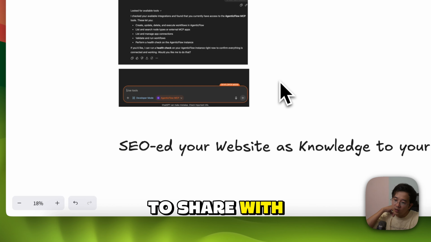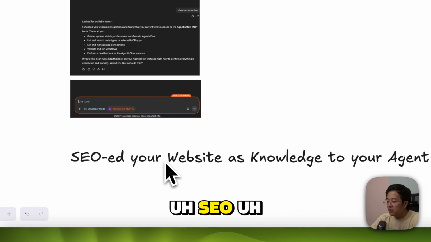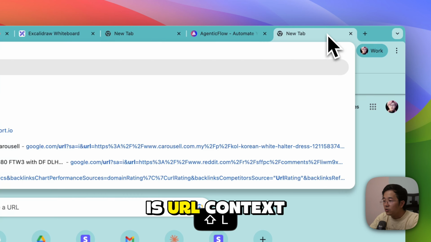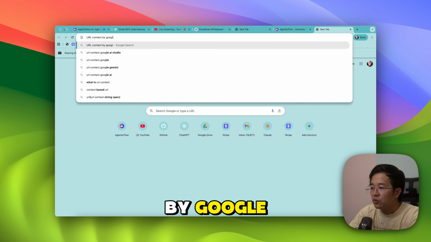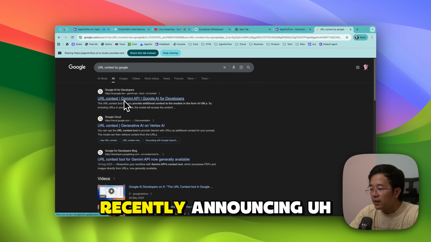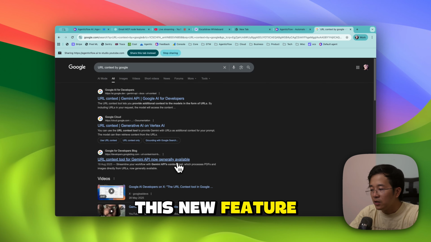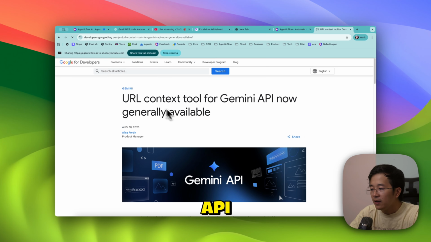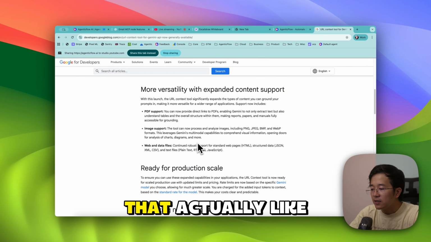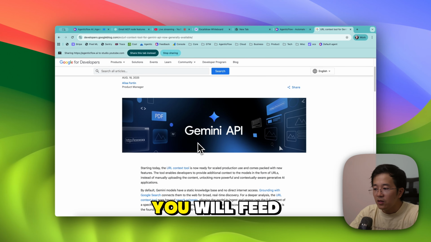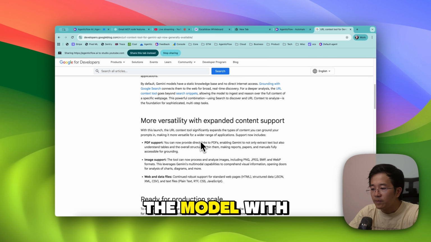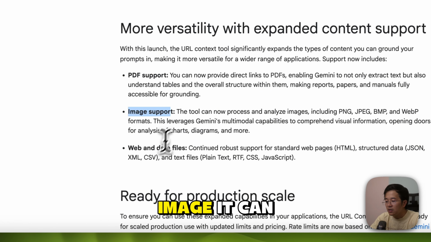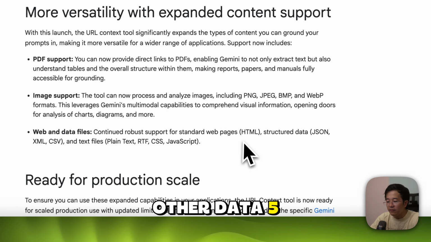The second thing I would like to share with everyone is about SEO for your website. This is a new feature called URL context by Google. Google recently announced this new feature. It is a tool for the Gemini API. What it does is you feed the model some information, which can be a PDF, an image, a web page, or another data file.